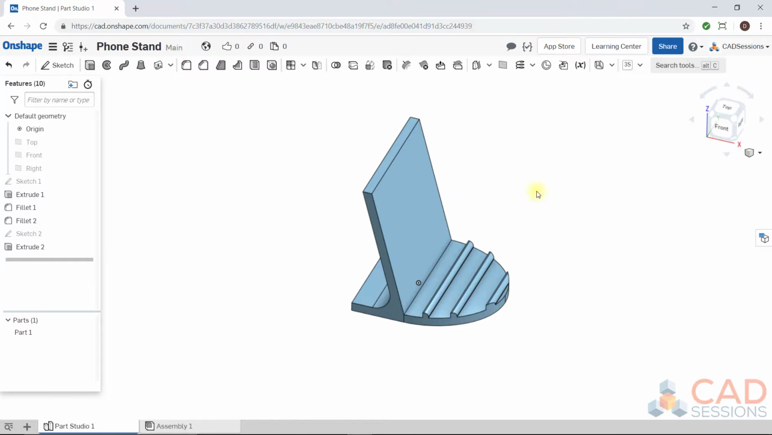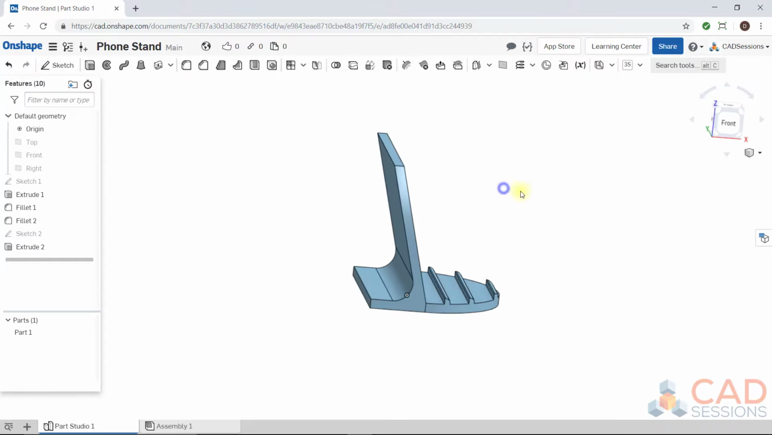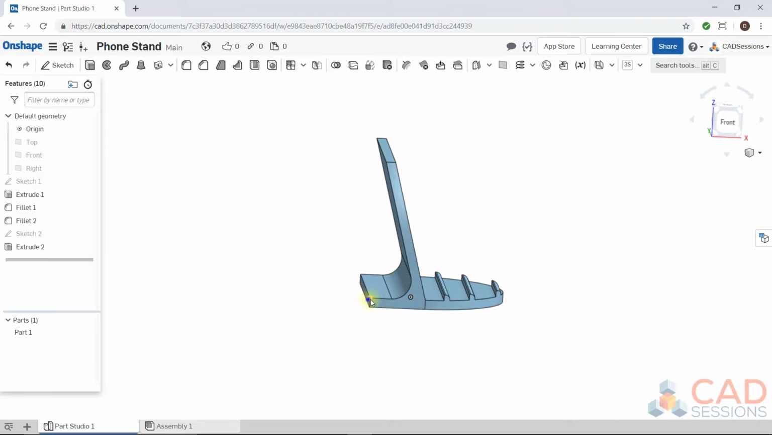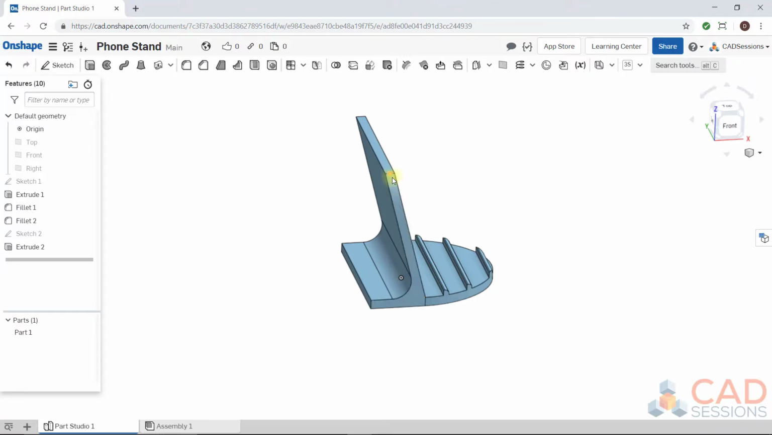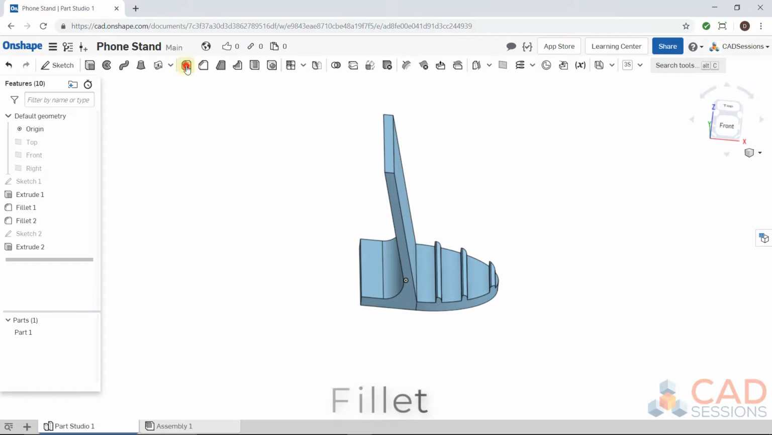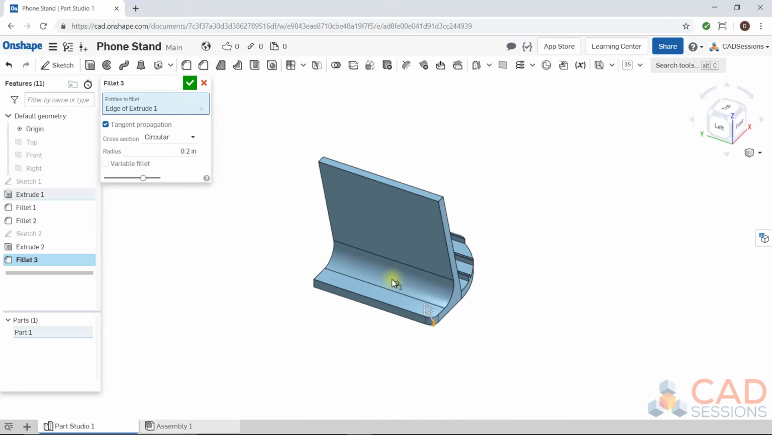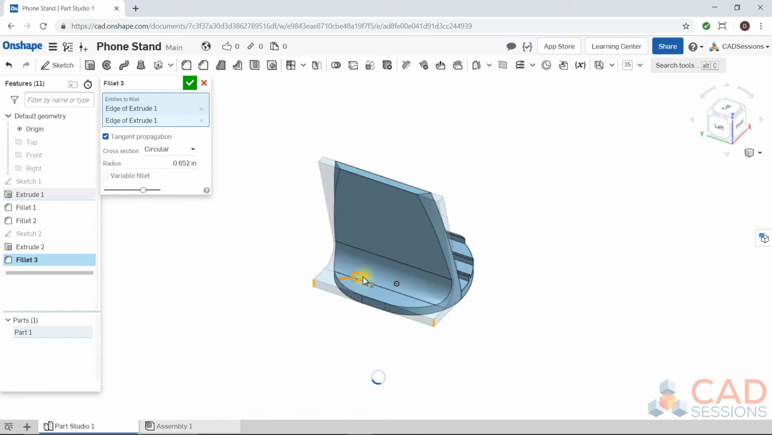That's looking much better already, but we're still not done. Going to make it look even better. We're going to fillet this corner here first, and then we're going to fillet this upper corner here. So fillet, click here and here. Nope, not that far. Okay, we'll set this to 0.8. Looks good.